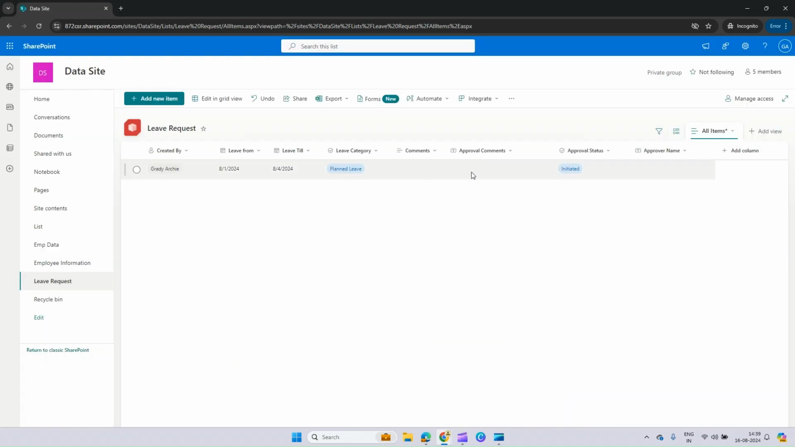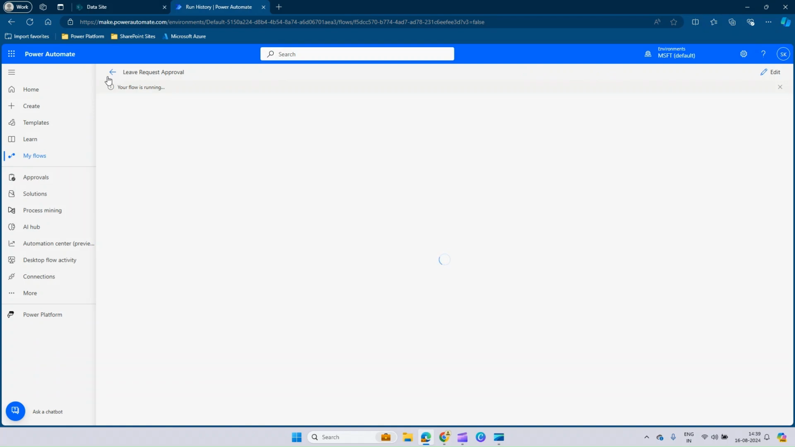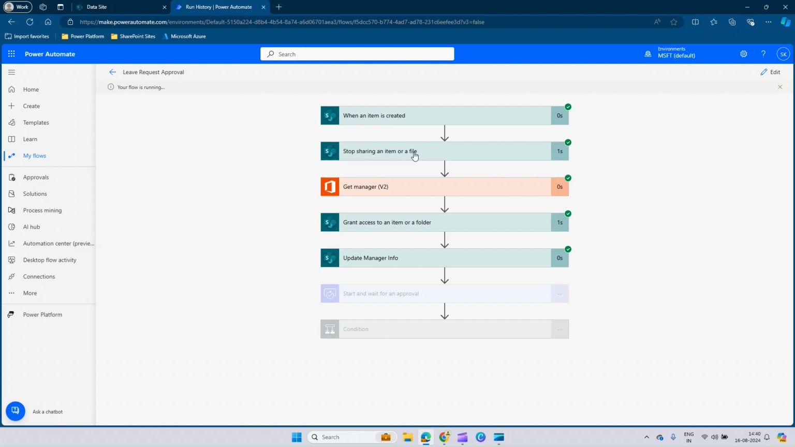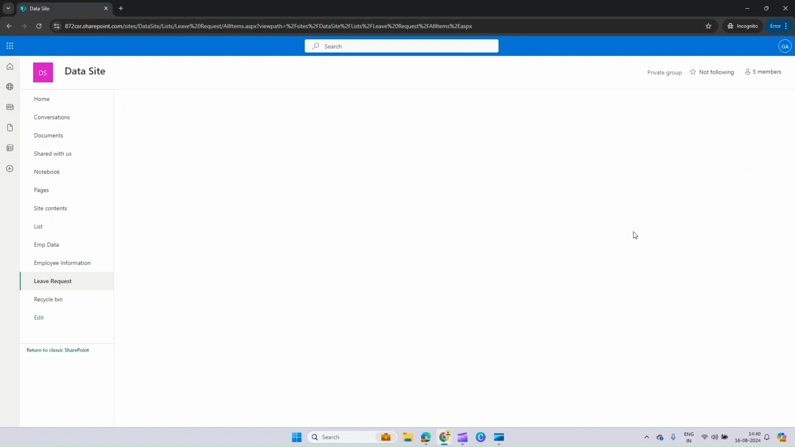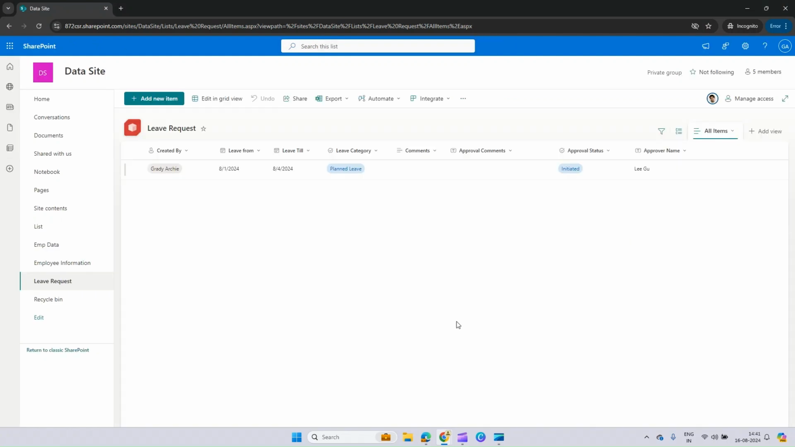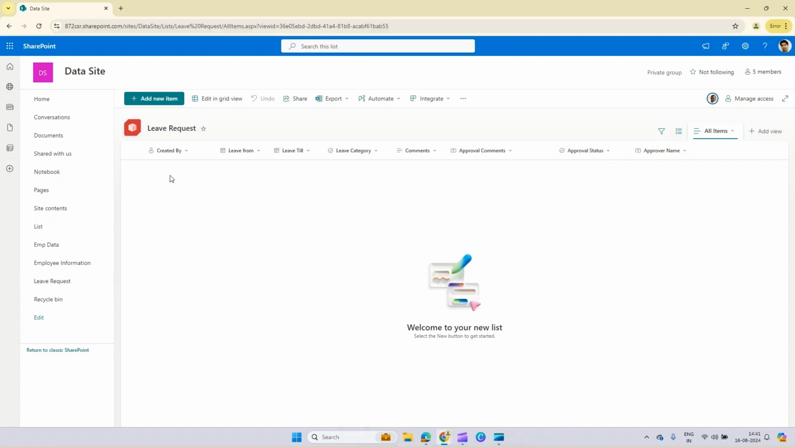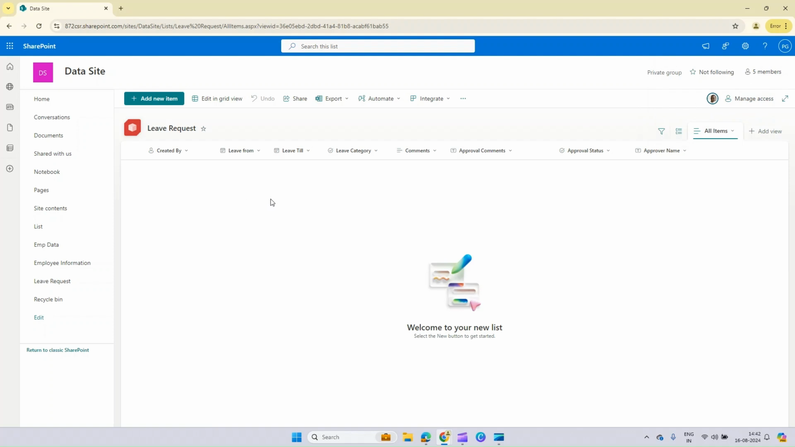You can see that this request got initiated. Probably if you go here, you will be able to see the Power Automate flow is running. Let's wait for the Power Automate flow to complete. So it stopped sharing and it granted access to this item. So let's go back to Gary's view. Here, once you refresh the site, you will be able to find the approver name that is being incorporated. Now just jump to Pradeep's screen and let's see if he is able to see the request. Now let's try refreshing the site and make sure that the request submitted by Grady is not visible in Pradeep's login. Yes, Pradeep is still not able to see the request that's submitted by Grady.